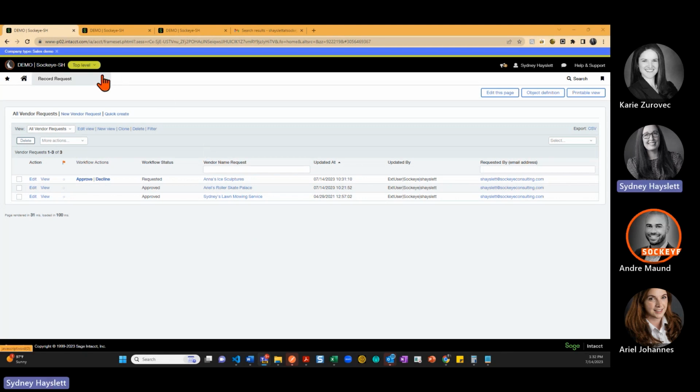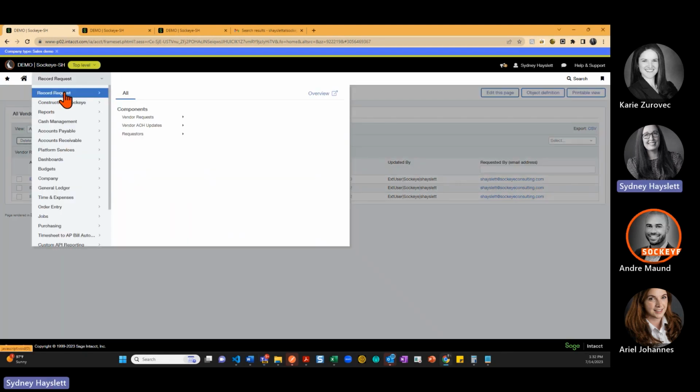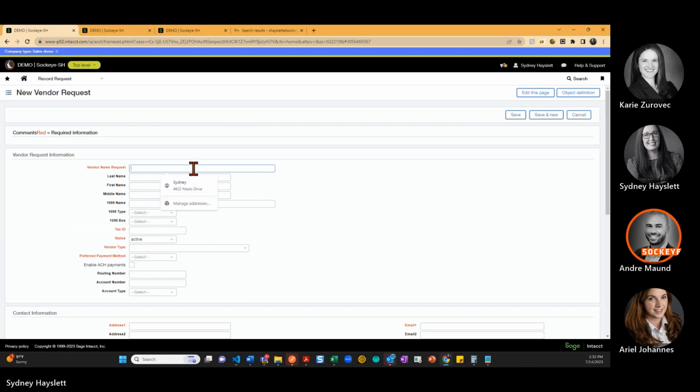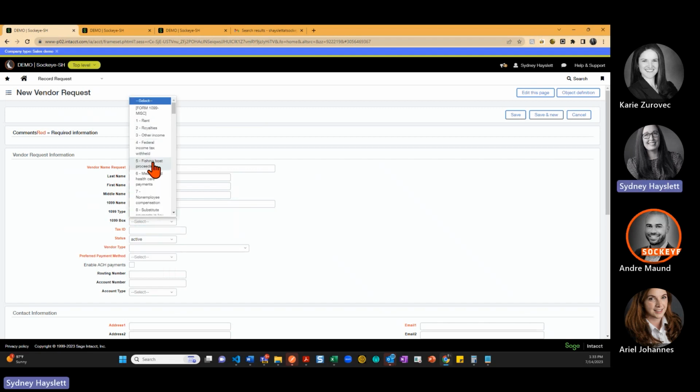And that's what we're looking at here in Intacct now. You click on record request, vendor request, and we'll add a new one. I'm just going to add Adam's Tree Service, last name Smith, first name Adam, 299, name ATS LLC. You can go ahead and assign the 1099 type, so miscellaneous. In this one, we're going to go with other income.